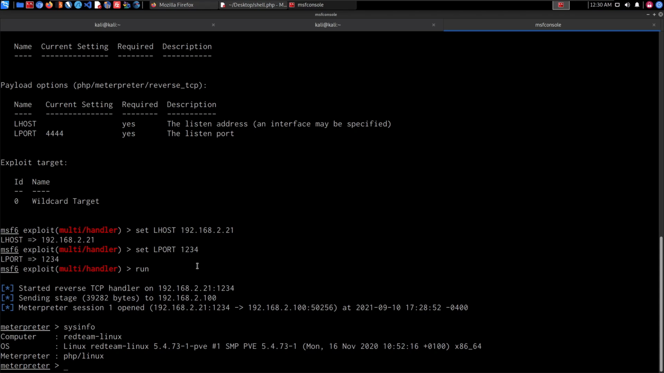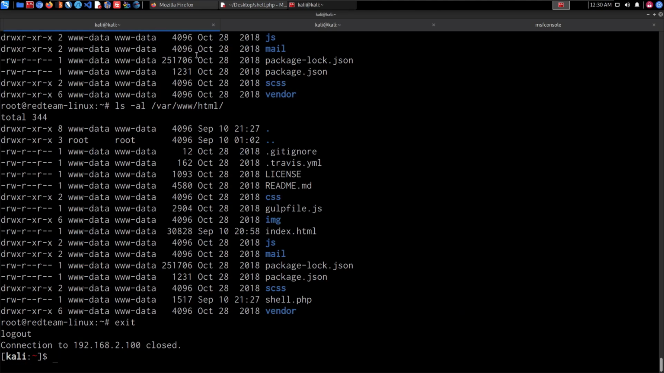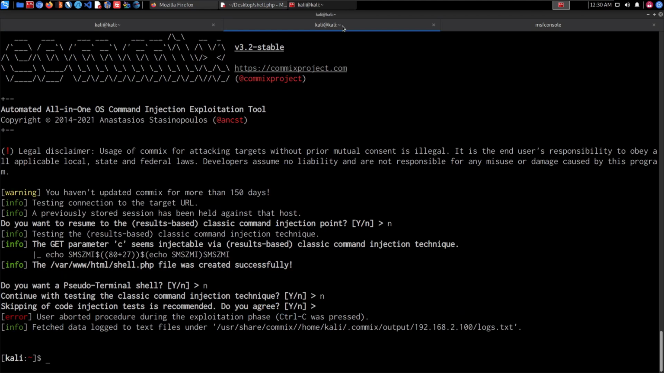So I just wanted to take you through the process of setting up a very useful rootkit that is as clandestine as possible and can provide us with great access vectors either through Commix or through a Meterpreter reverse shell. That being said, that's going to be it for this video.